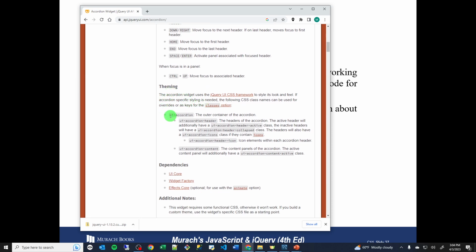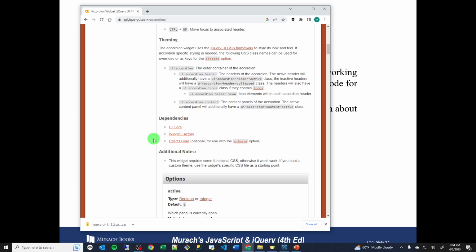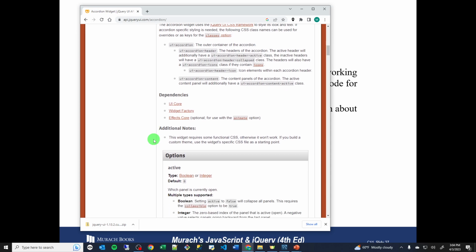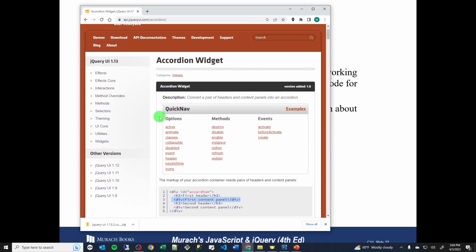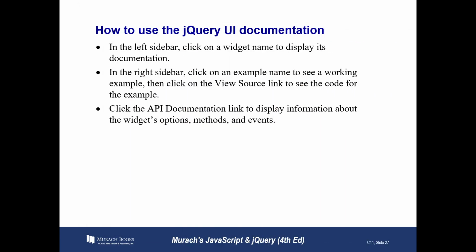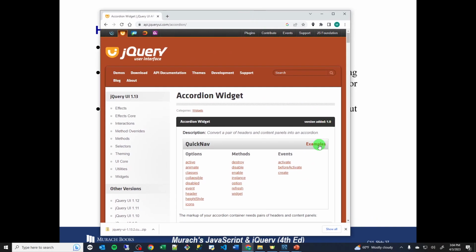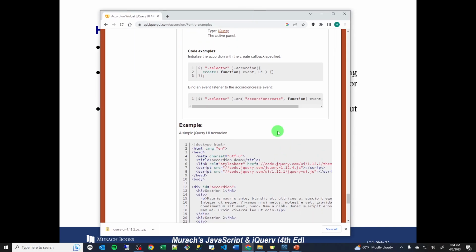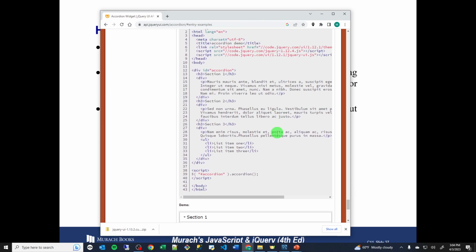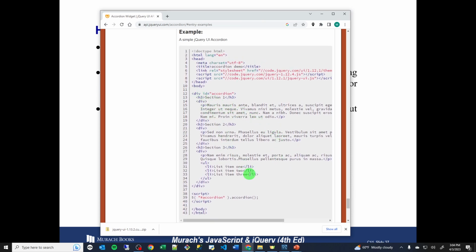If I want to do theming, what do I need to do to get it to match a certain theme? All the documentation is included on their website. You can also click on examples. Here's an example of a jQuery UI accordion that you can use. You could copy this, test it out, substitute your own content in for it, and make it work. It's a demonstration of how to use that accordion.